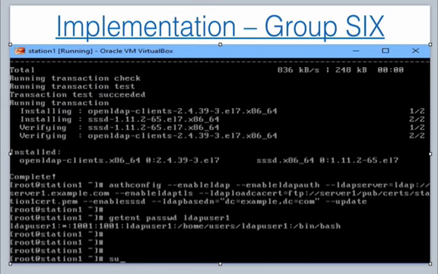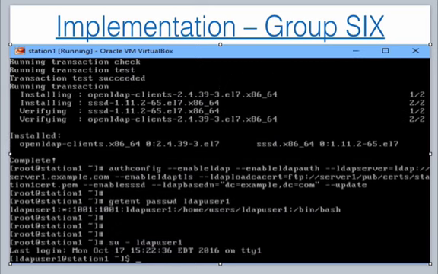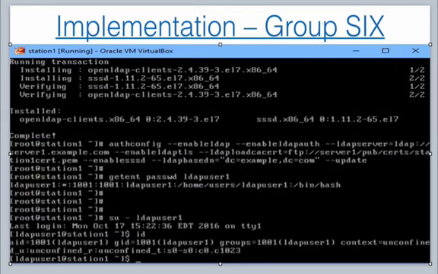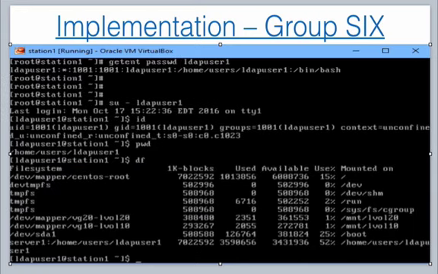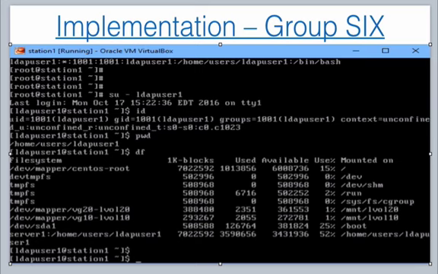I'll now try logging in as ldapuser1 using the su command and see whether it works. Great. As you can see, ldapuser1 is able to log in with home directory mounted automatically. Let's run the id command, the pwd command, and the df command to view the user ID, present working directory, and the mount status of ldapuser1 home directory. And as you can see, everything looks perfect.